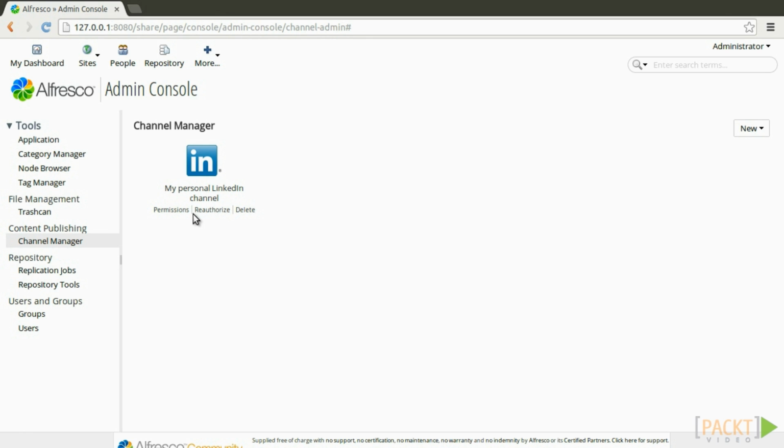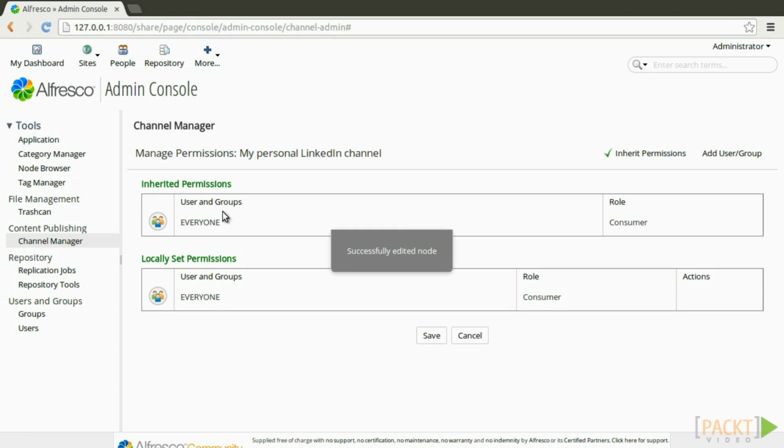Permissions in channel can be granted to user and groups for each publishing channels. Those can be set by inherited or locally set permissions. From Channels Management, we should locate the channel we wish to change the permissions. Click Permissions and modify what you want to change.